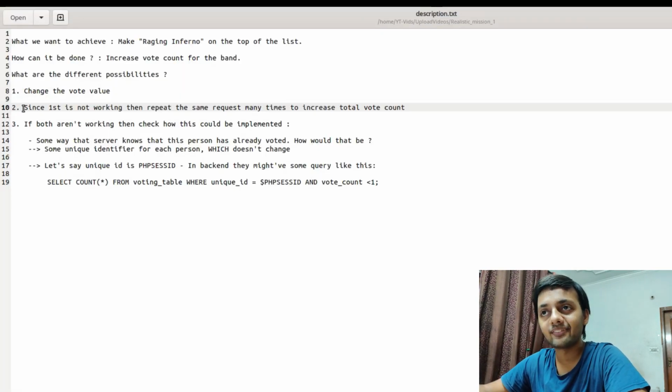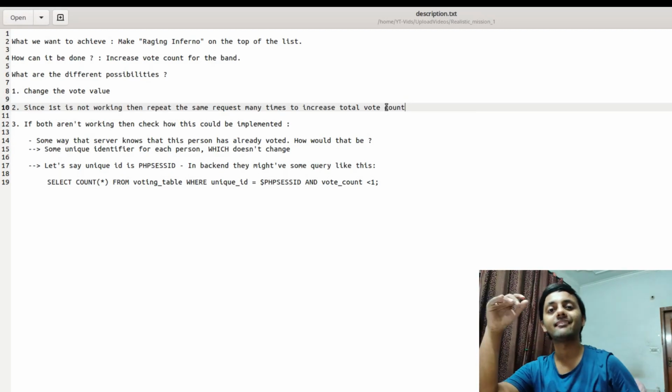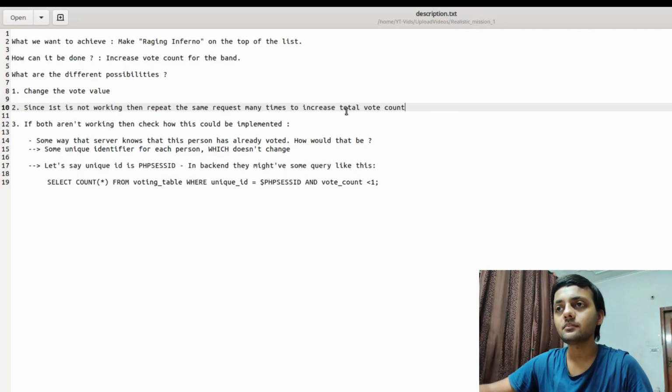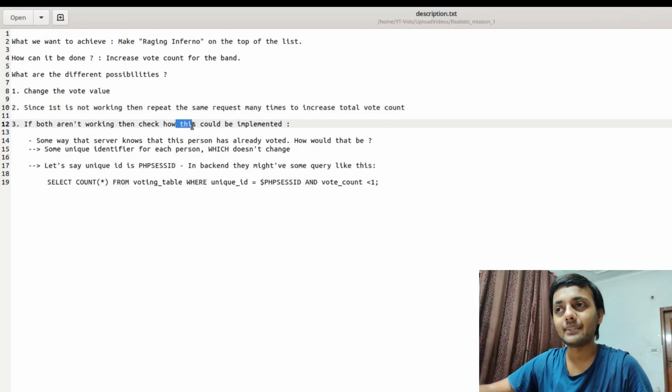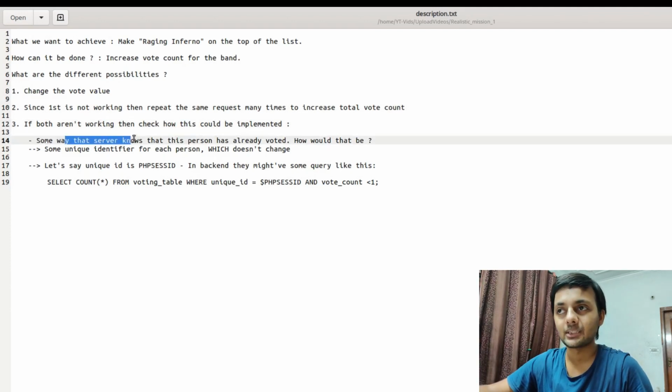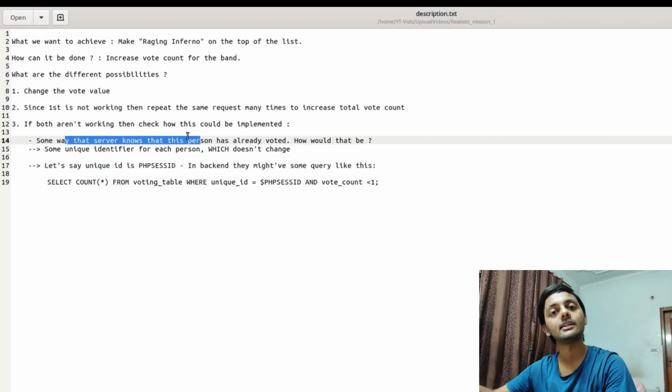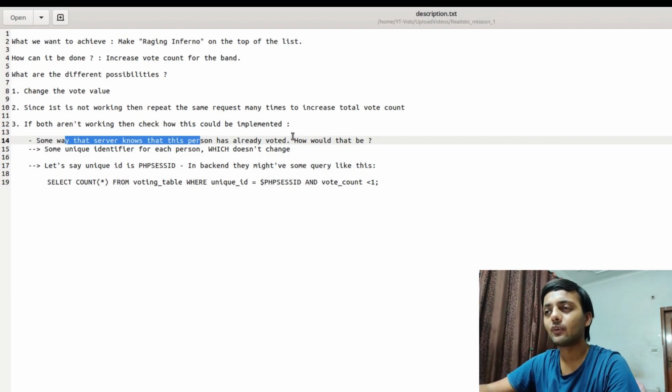So if this wouldn't have worked, you should have the mindset of why this wasn't working. How this would have been implemented should have been the first thought. There would be some check on the back end, so that the server knows that this person has already voted, and that's how it's keeping some count. So how would that be, right?